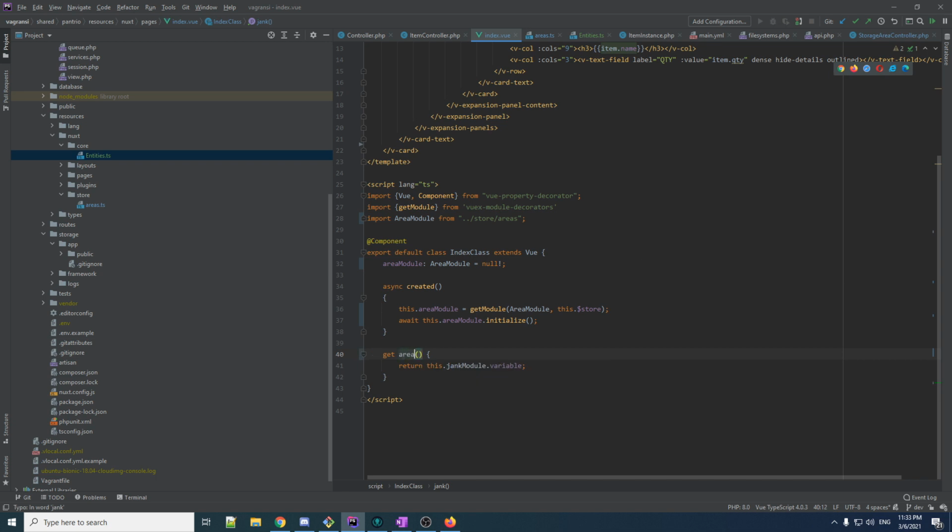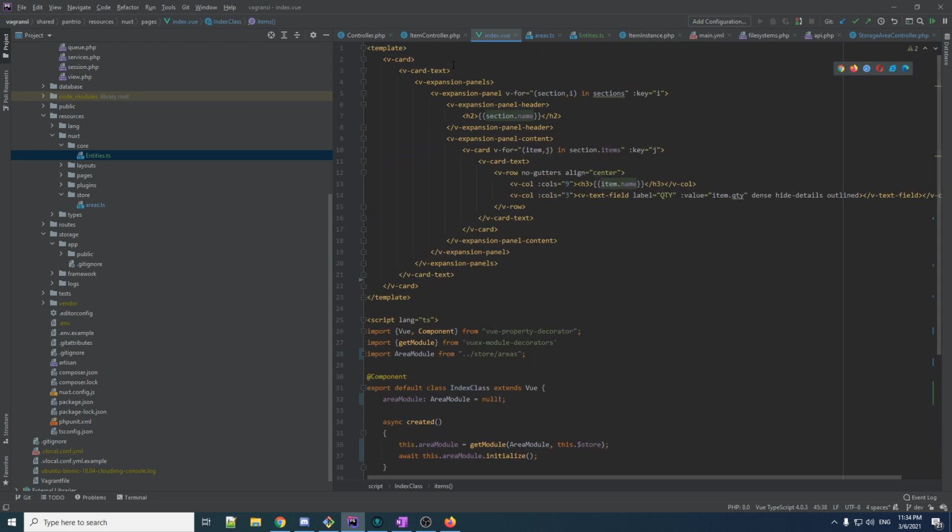Let's get areas. So we'll put a getter for areas and a getter for items. And that's just going to return area module areas. And this one's going to return items. Okay, so now we have these getters here. They will be useful up here.